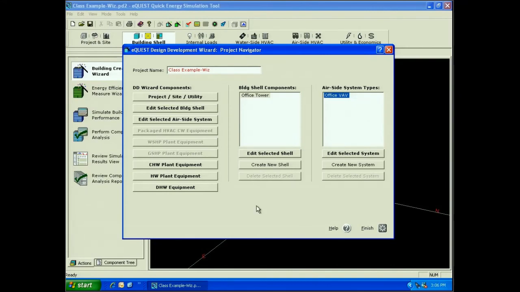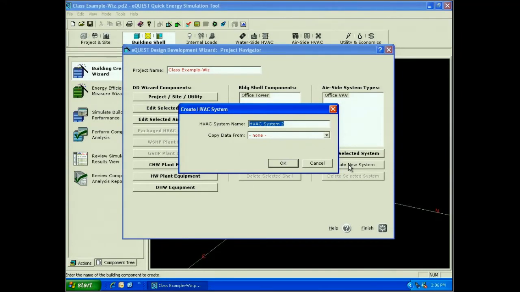Now let's create another HVAC type for those storage rooms in the basement. So click on Create New System, and we'll call that Basement Heaters. Copy data from None, because this is going to be unique. We don't want to copy from the VAV system. So keep that None. Click OK.